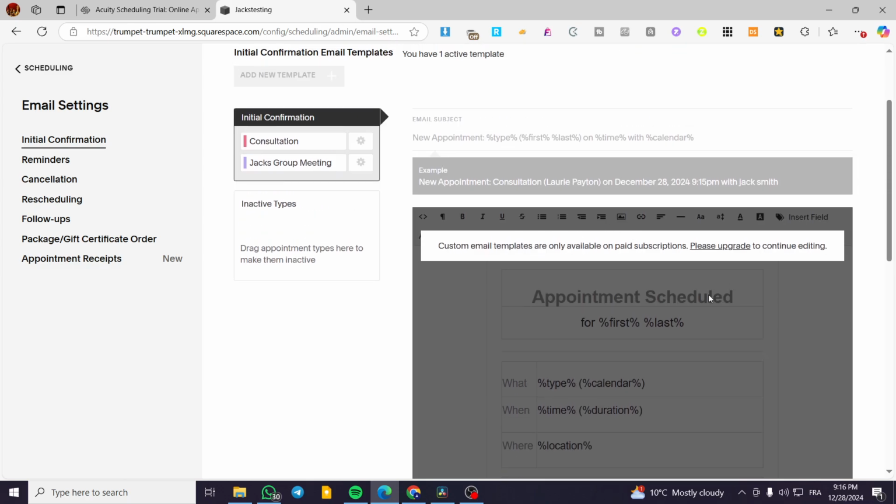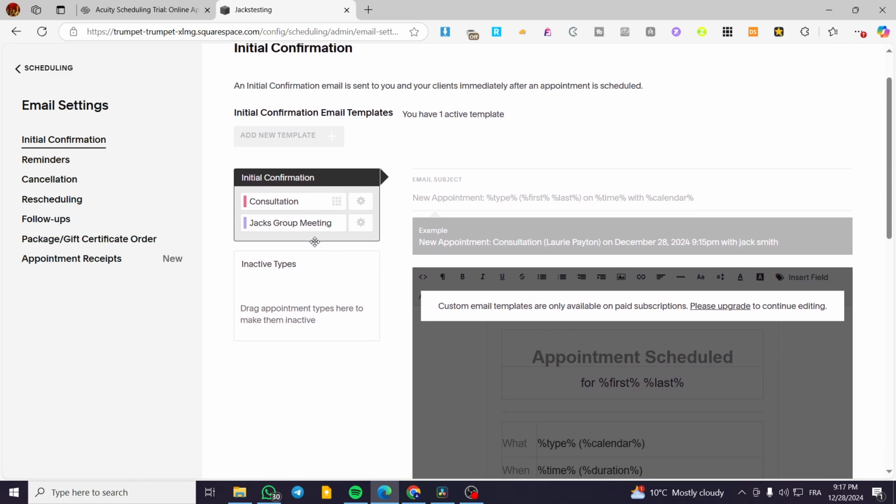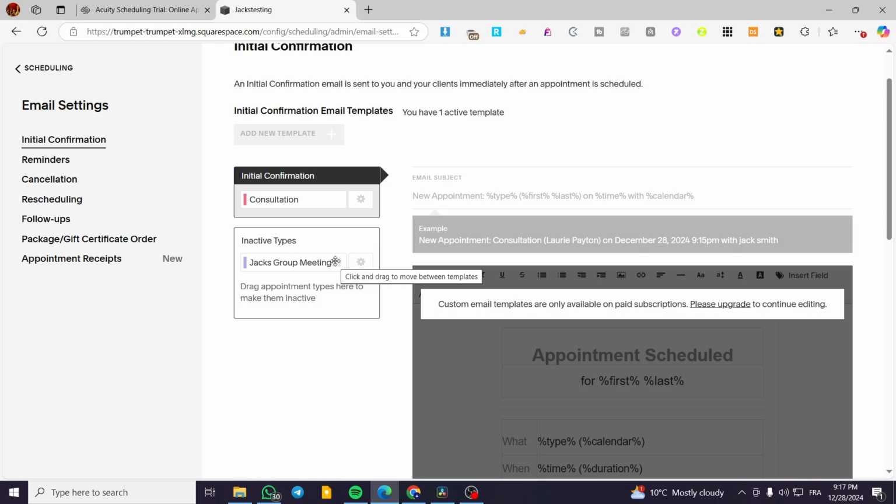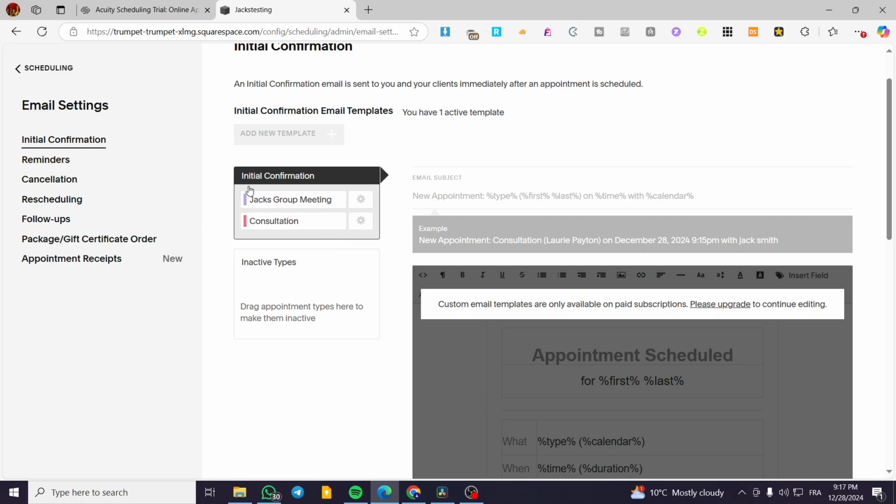So for the initial confirmation, you're going to send it for the consultations and the Jack group meeting. You can go ahead and remove that Jack group meeting, which is an example of a scheduling that I have put for a meeting or an event. I have put it in here, so it is not going to be sent to this type of group. And if I put it in the initial confirmation, it is going to be sent. Here we are going to see the email subject as a new appointment, the type, the first and last name of the client, the time, and the calendar.